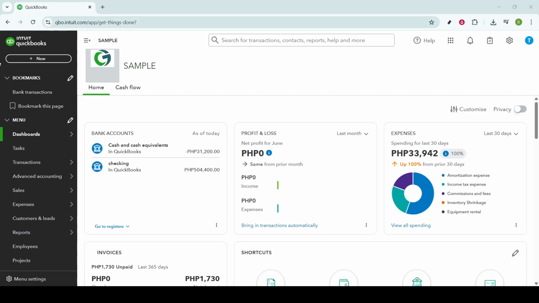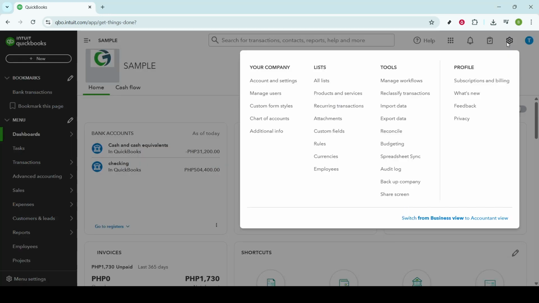Let's begin by signing into your QuickBooks Online account. Once you're logged in, direct your attention to the top right corner of the screen. You'll notice a settings icon there, which usually appears as a gear icon. Click on this icon and a menu will appear, presenting you with various settings options related to your QuickBooks account. From this menu, you'll want to select the Account and Settings option.